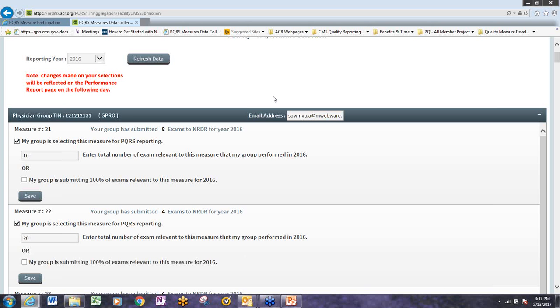The reason for that is that as a facility administrator, you are attesting that everything that appears on this page for every tax ID number is accurate and there is no further changes or additional data you need to give us. So we do need to require your email, and the information is similar. Instead of saying, I am selecting this measure for PQRS reporting, you'll say that your group is selecting that information. And then please be sure to save all of your information.